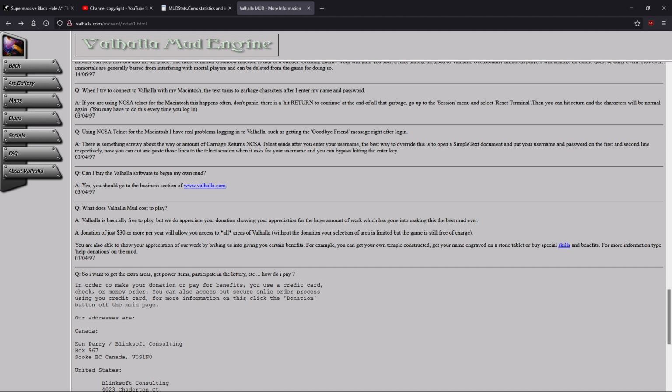More about NCSA Telnet. Can I buy the Valhalla software to begin my own MUD? Yeah, here's what I was talking about there. Go to the business section, and that is still here. It's basically saying how much it costs, and it's hard to navigate. I'm not going to go there, but it's kind of funny. I doubt they're trying to sell it anymore.